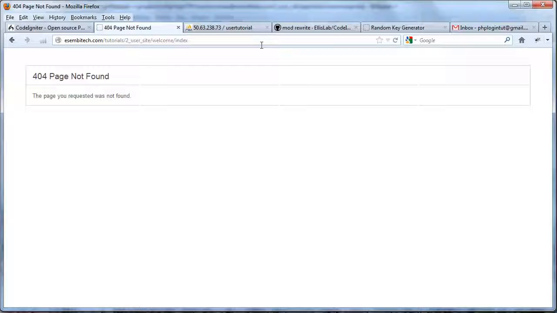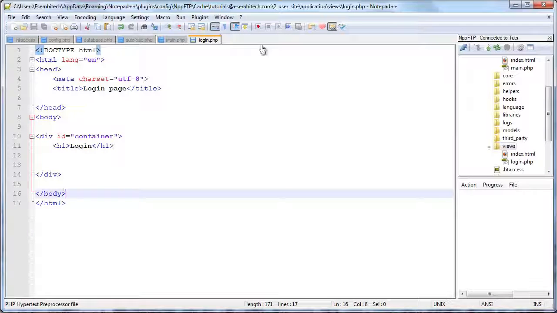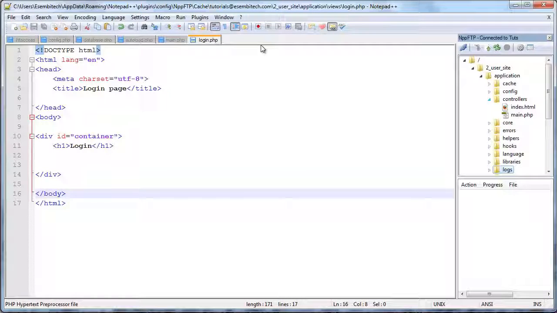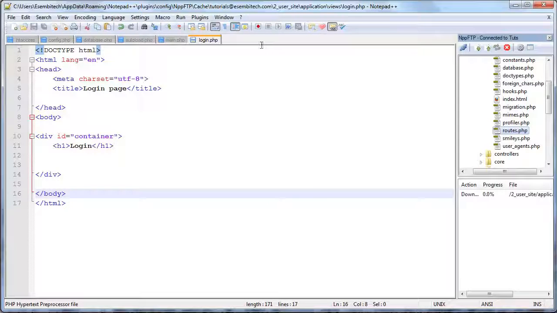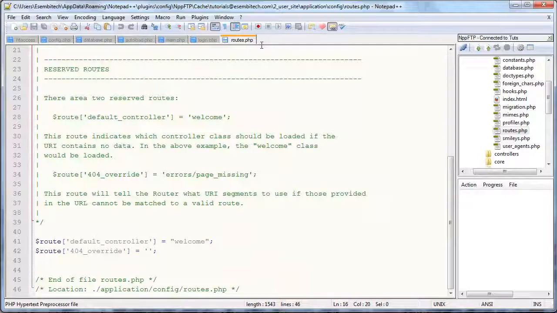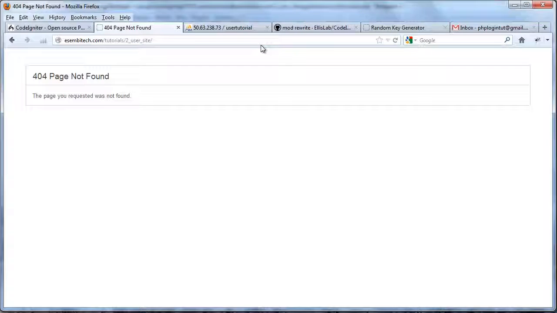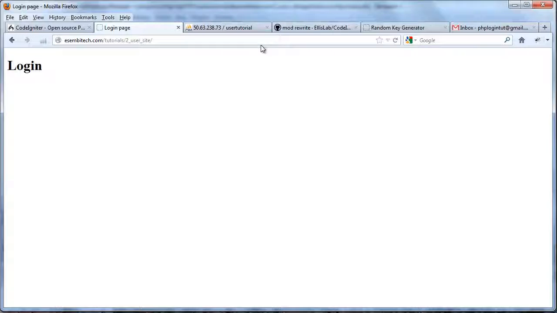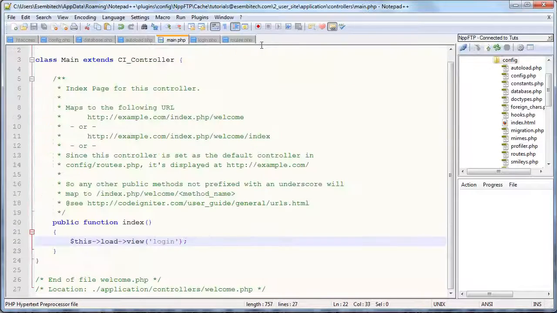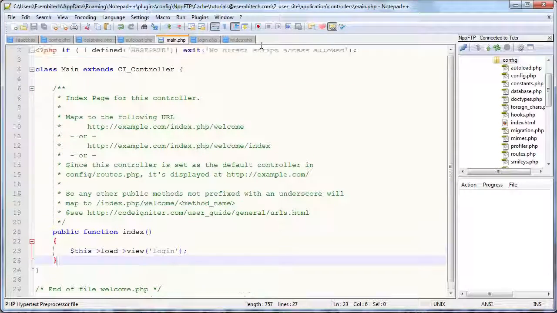Okay, so it actually can't find the welcome controller. Right, this is because our default controller is still set to the welcome controller, which doesn't exist anymore. So if we go back into our config folder, go to routes, and then scroll down, you can see right here the default controller is set to welcome. We'll just change this to main. Save it, and then run. Okay, right away. And then you can see that we're loading the main controller, and the index function of the main controller loads the login view.